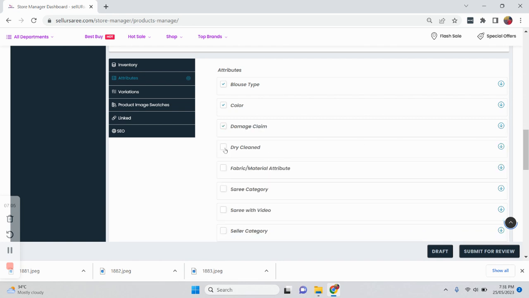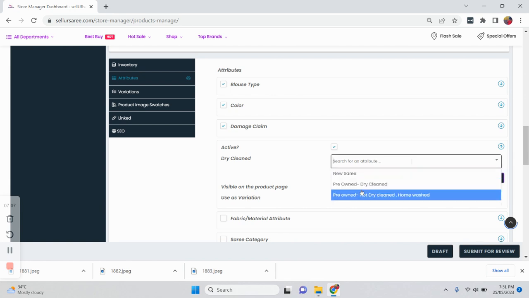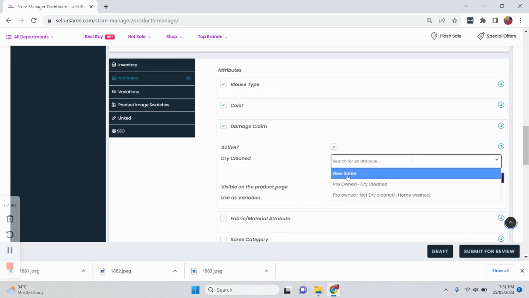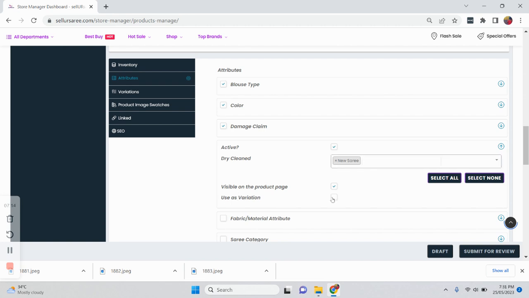Next, dry cleaned. You will select either one of the three options. And since my sari is a new sari, I will choose new sari. And use as variation should be ticked off. There should not be a tick on use as variation.